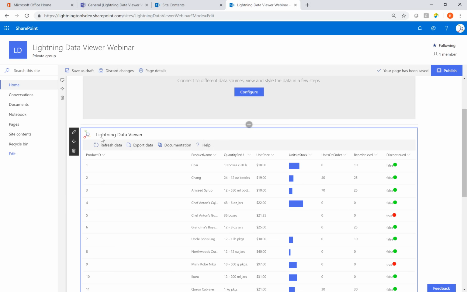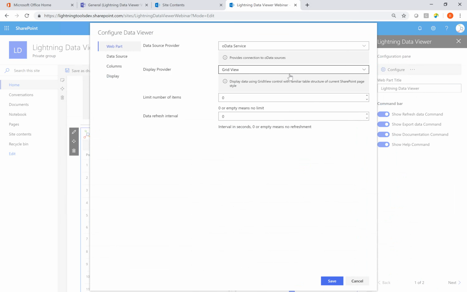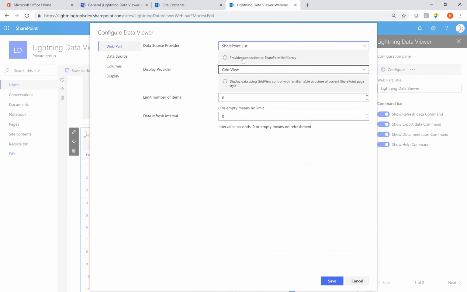And if you want to reconfigure it, you can basically click onto the client-side web part edit control on the top left there, and that gives you access to the configure button. So we can go into the configure button and change what it is we're connecting to. So here we obviously could connect to a SQL Azure database as well. So that's specifying the server name, username, password, etc. And that will give you the list of databases and tables and views that you want to connect to. We're going to connect to a list, so I'll choose the grid view for now.